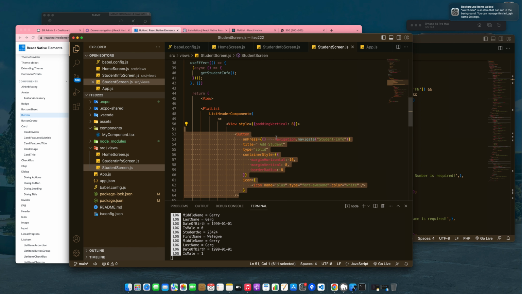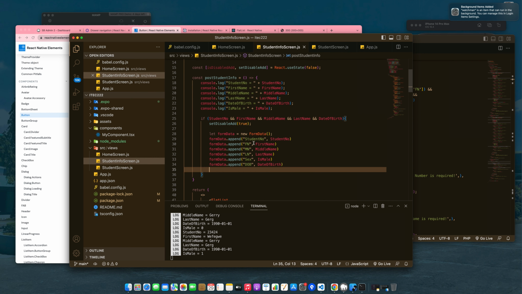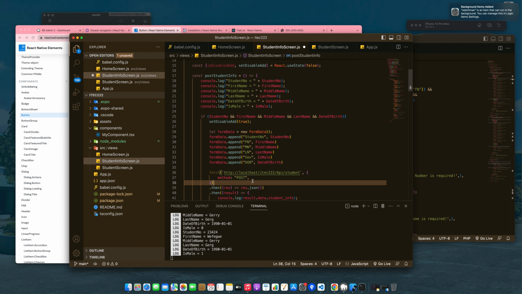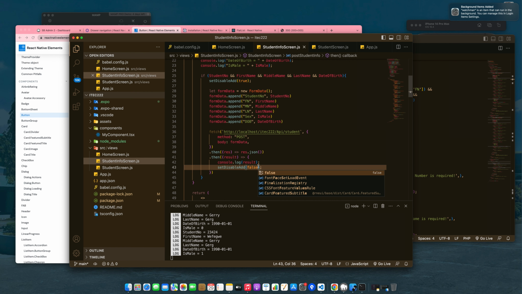And let's just copy the fetch code from the student screen. Copy, paste it here. And the method will be post, and we will also include additional headers. So here it will have a body. The body will be the form data, the values from the form data. Okay, console.log, let's print the result. Remove this one and set the button disable to false.